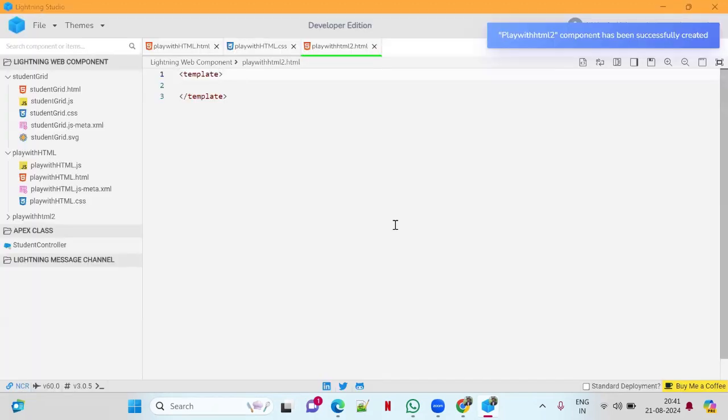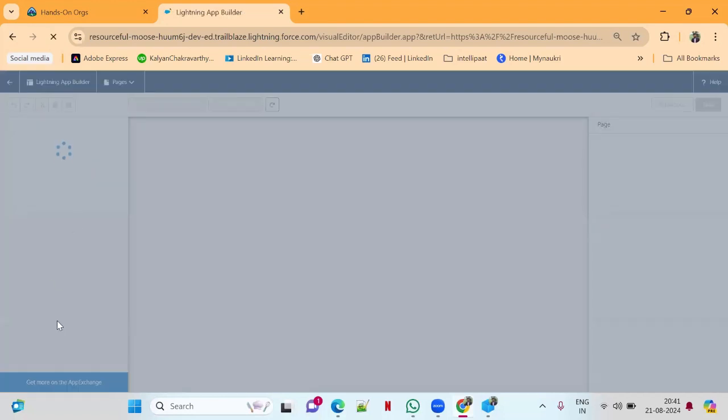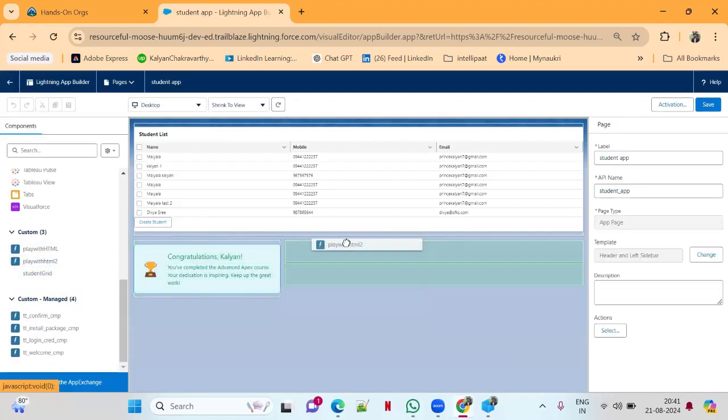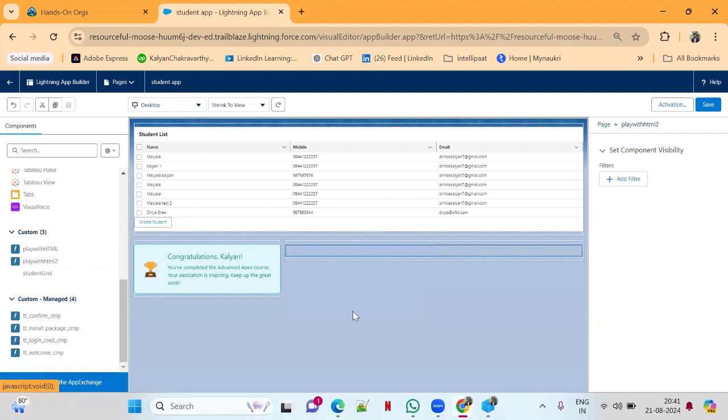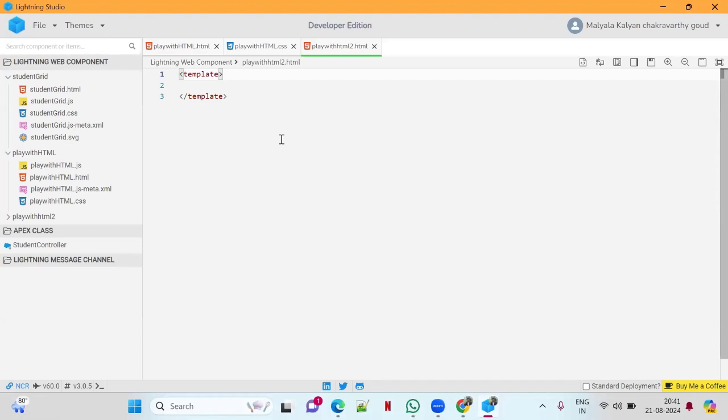If the component gets deployed and I reload the page, now that is an empty component. So you'll have the component, but if I add it here, nothing will be there. So like this we can create the component, deploy it, and add it into the app pages in the Salesforce environment. This is just a recap of yesterday's class.